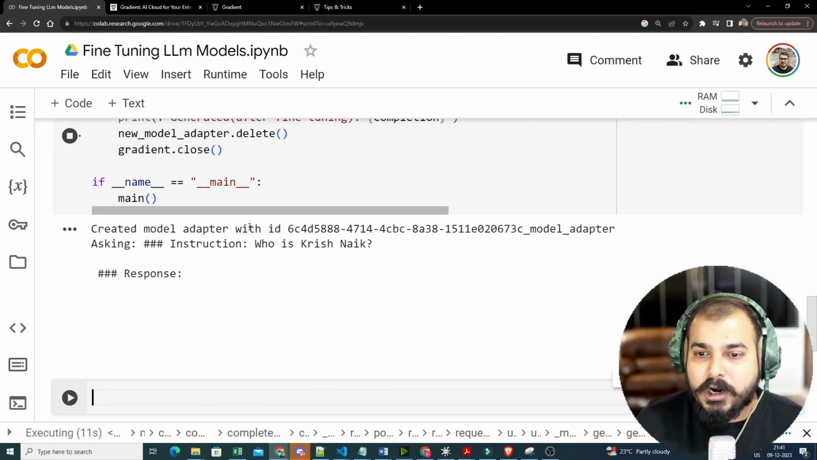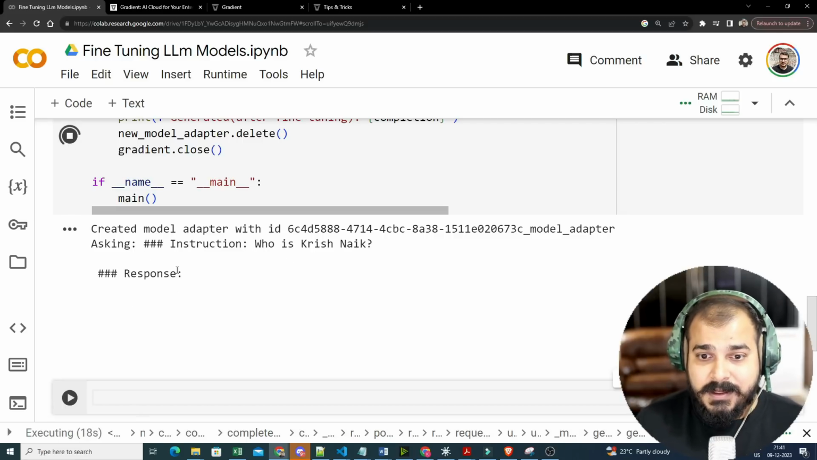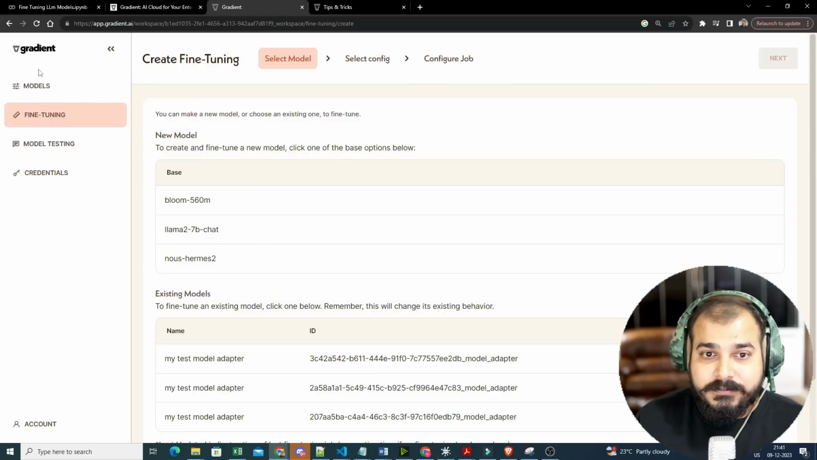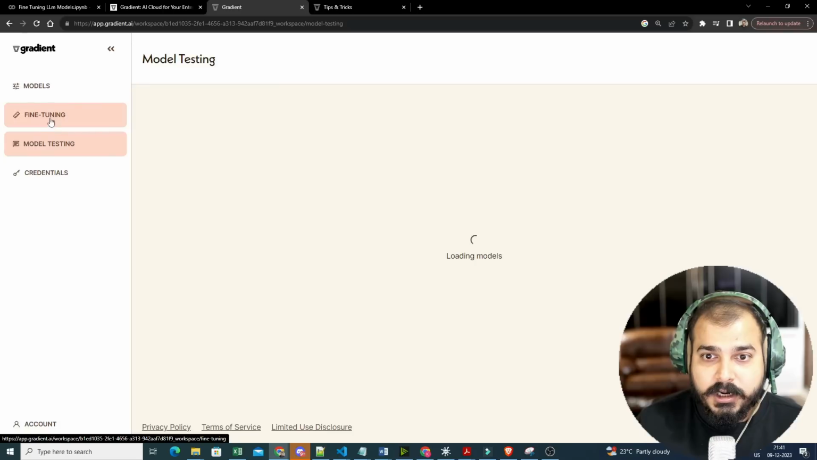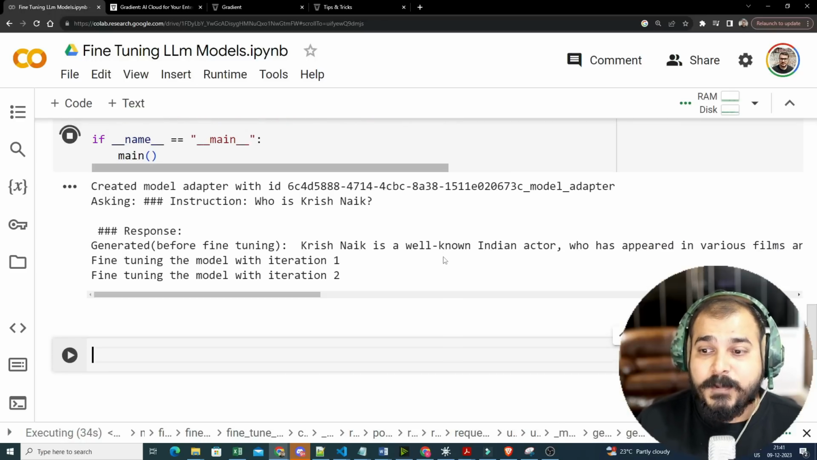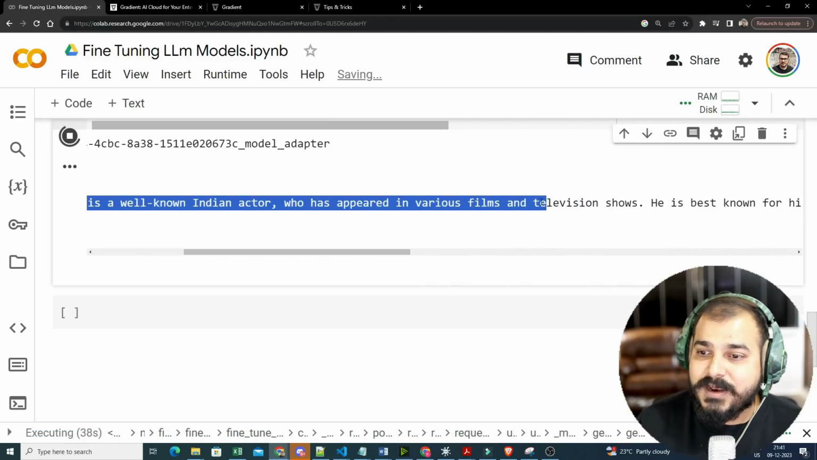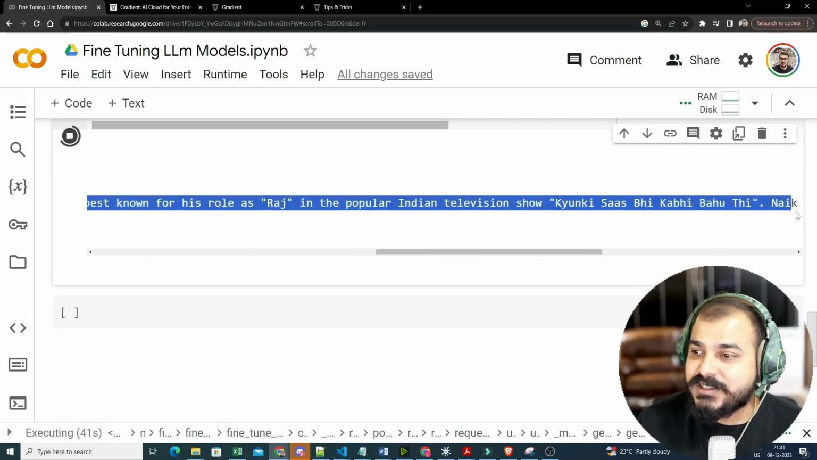Okay, so here it created the model adapter with this particular ID. The instruction is who is Krish Naik, so it is waiting for the response. Let's see over here whether it has been created or not. Model testing. Let's see, fine tuning. As soon as the fine tuning happens, the model will get created and it will get deleted. So here the response it is getting is that Krish Naik is a well-known Indian actor who has performed in various films and television shows. Is best known for his Raj in the popular.